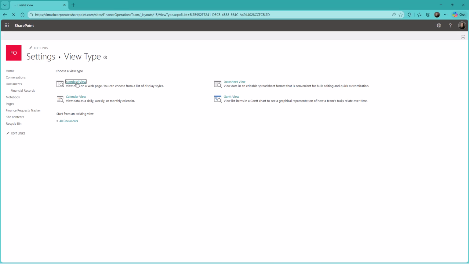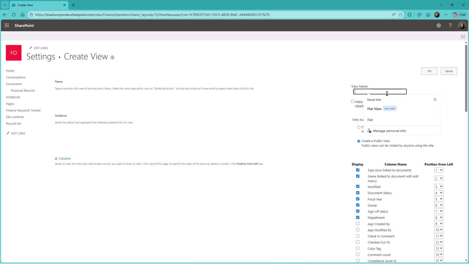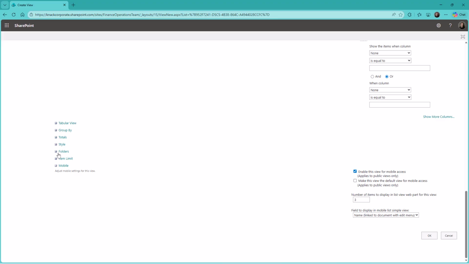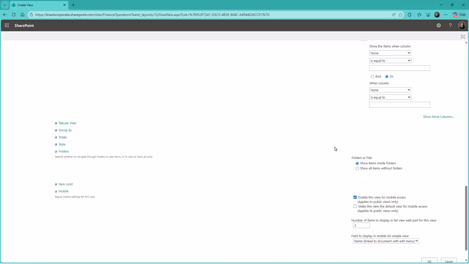to name my view, and I don't have to get fancy with this. I'm just going to call it a flat view, and there's a lot of information. You either make it a personal view or you can create public so other people can view it that way. And I'm going to scroll down until I get here to the folders. When I click on folders, it's going to expand and it's going to ask me, do I want my items inside folders or show all of the items without folders, which is what I'm choosing to do here.